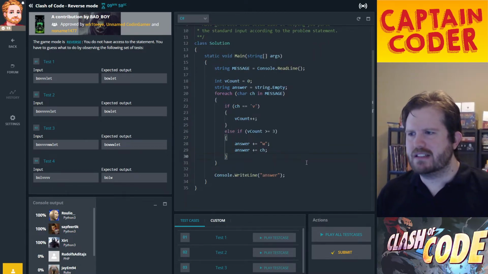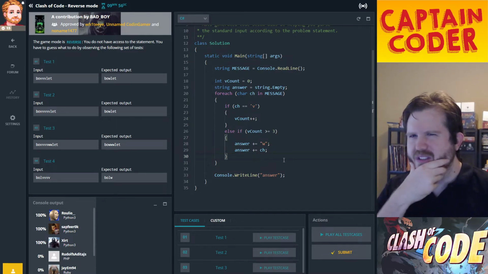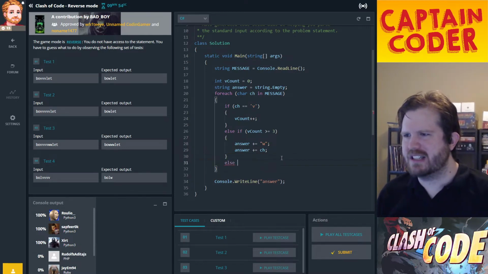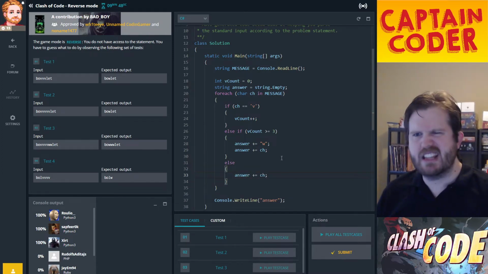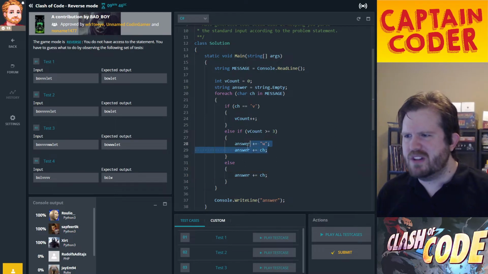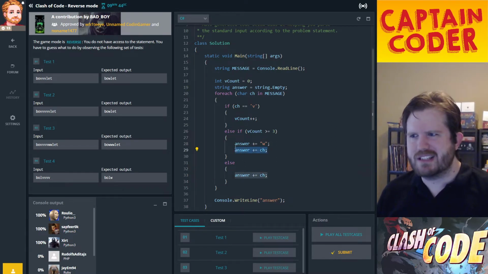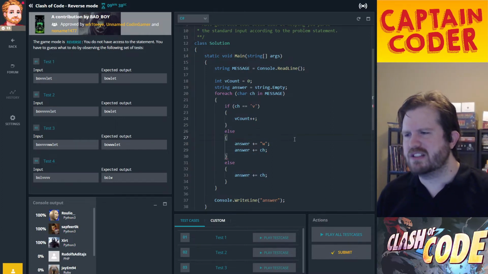All right. Where is this? I feel like I'm missing a little thing here. Let's try else. answer plus equals ch. I think that'll do it. Feeling a little weird about this ch here. I'm wishing there was a slightly better way to do that. And I think there is. I could do this. I could just have an else.